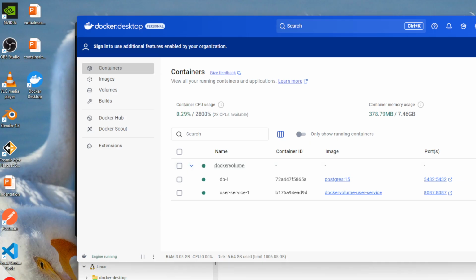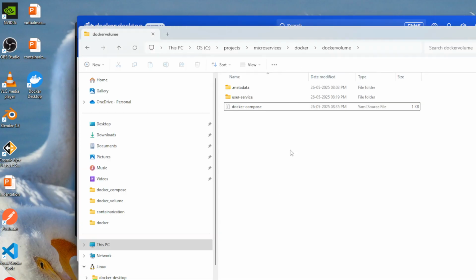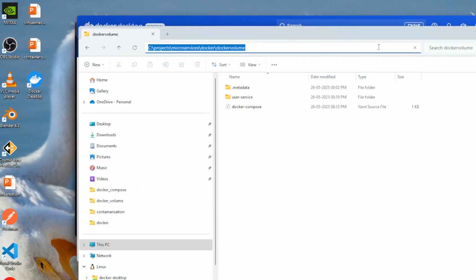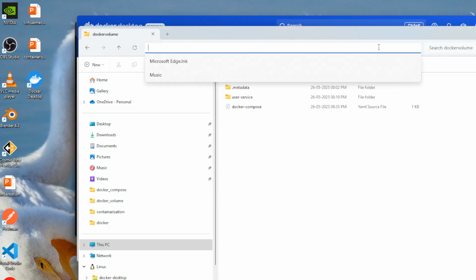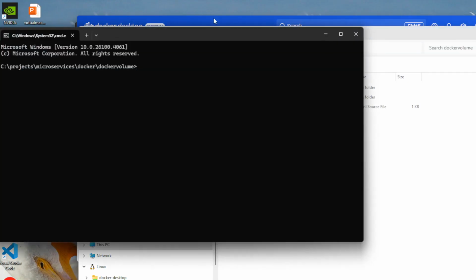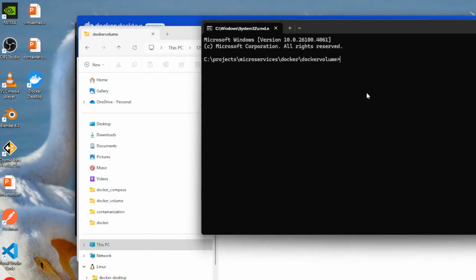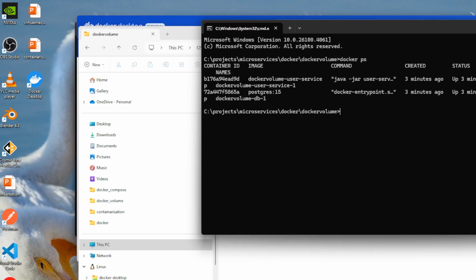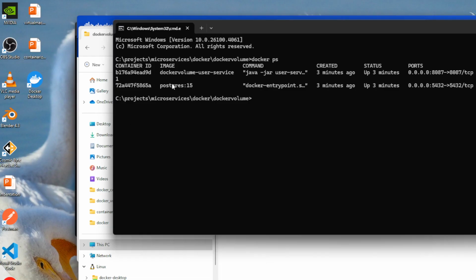Now let us go to our project folder once. This is our Docker Compose. Let me open one more command prompt. Now from here, we need to check what processes are running for Docker. We can use the docker ps command and it will show us all the processes which are running. These are two processes, one is for the database and one is for the application.